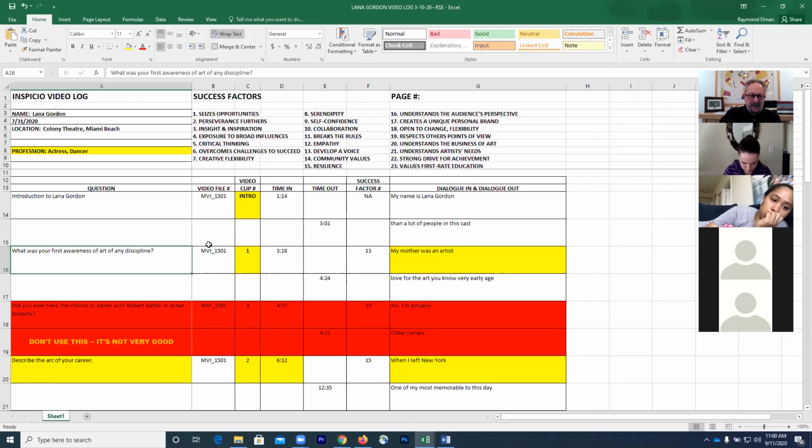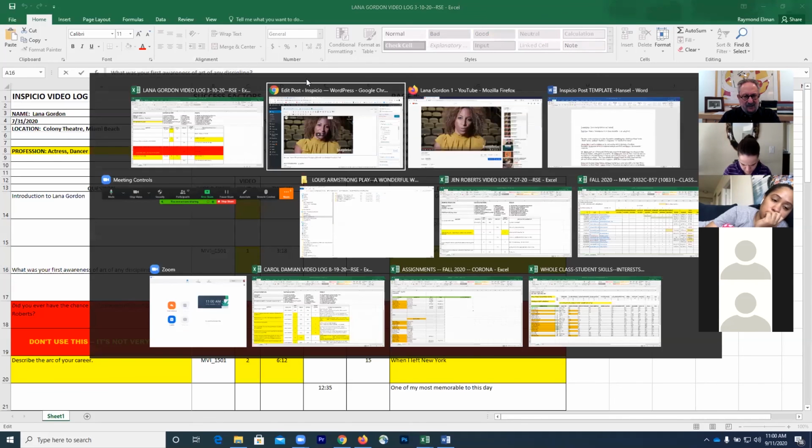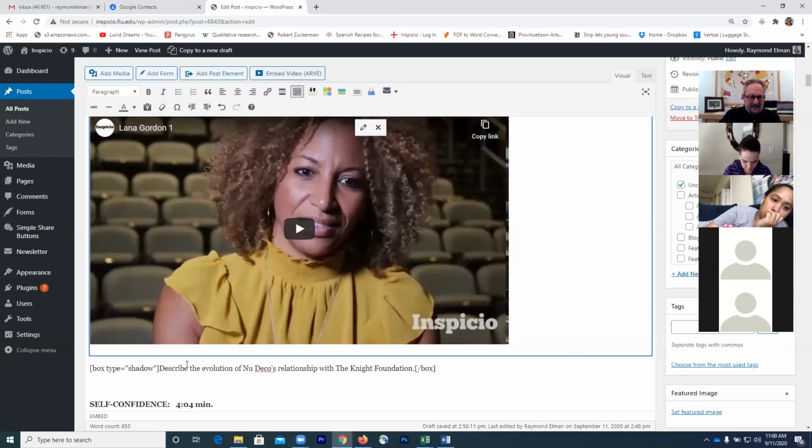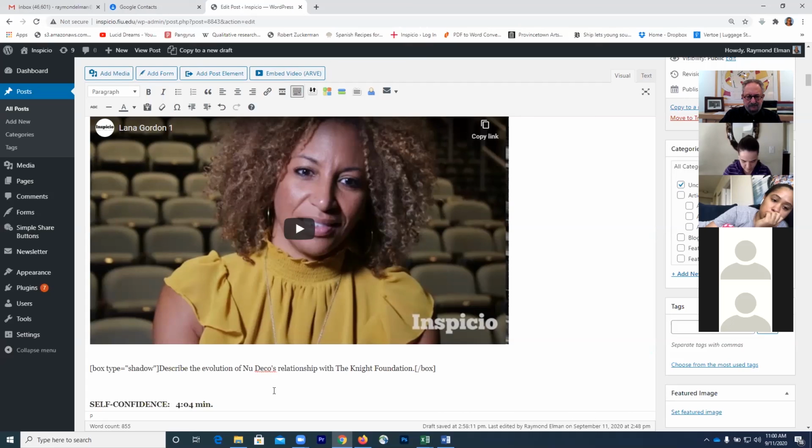So what you want to do is, for the question, which goes at the bottom of each video screen, you want to copy from the video log to WordPress. So you just highlight the cell in the video log, go up to the top here and highlight the text, and hit Command C or Control C, and then go back to WordPress, and then down below here, you see it says box type equals shadow, and there's box at the end. That's the code, and in between are the words that are going to appear in that box. And so you highlight those that are in the template, which are from New Deco, and you paste in the text from the video log, with either Control V or Command V. Okay, what was your first awareness of art of any discipline?